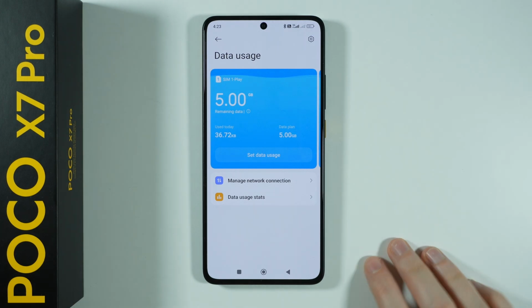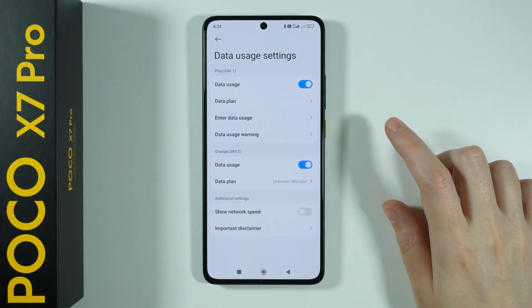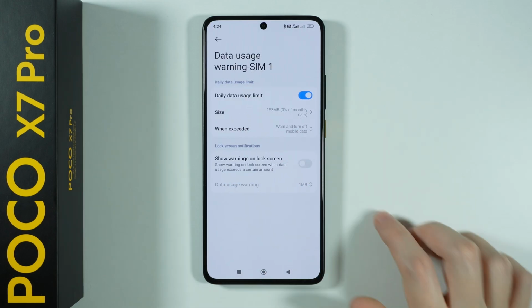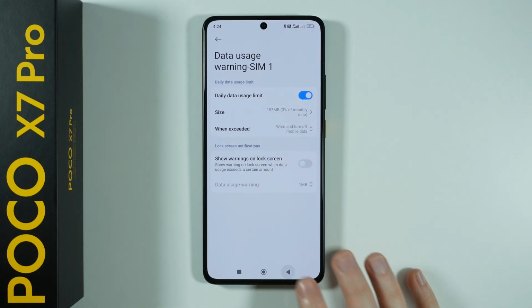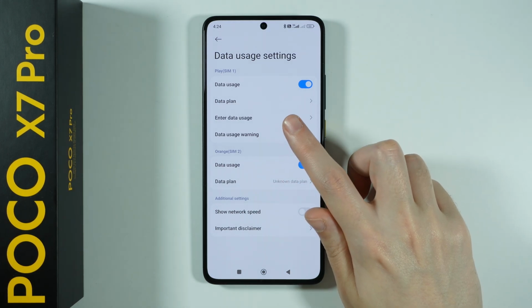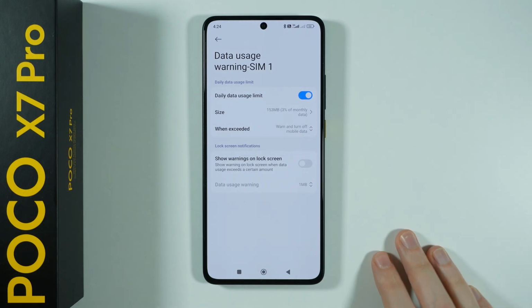Select it. Now tap on this gear icon in the top right corner, and over here you will find data usage warning. Now this is for the SIM card 1 because I have two SIM cards. Then I have two options. In this case, I only have it for my SIM card 1, but you might have it for your second SIM card as well if you use it.